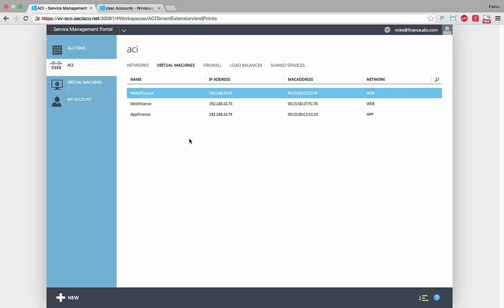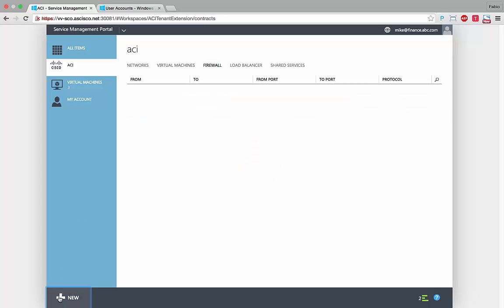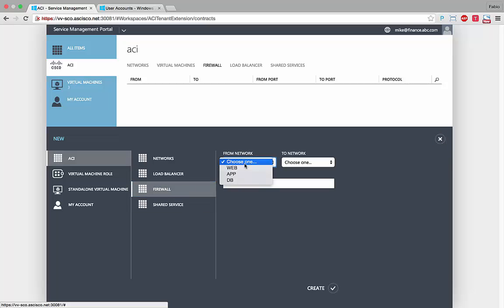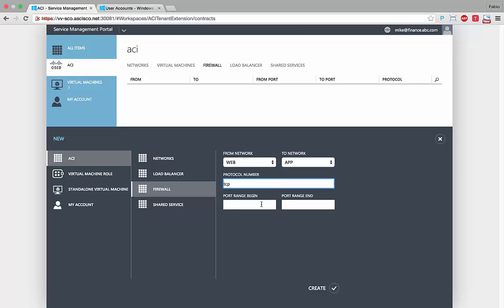Okay, so now from a user's perspective, his network is up, his VMs have started. The next thing that he wants to do is that right now his networks are isolated from each other, so he wants to create some access control rules between his networks. So for example, let's say he wants to allow the web tier to reach the app tier over port 5000 in TCP.